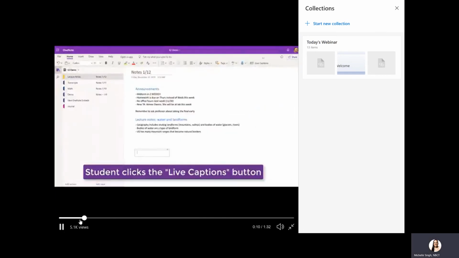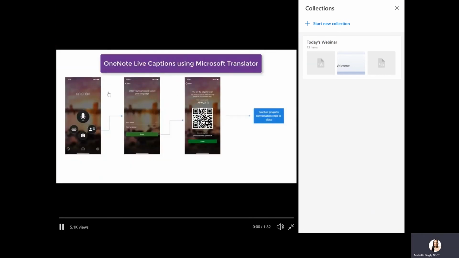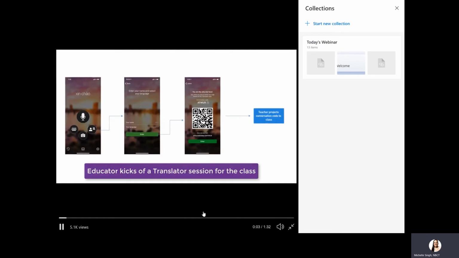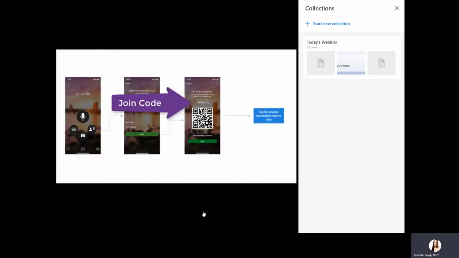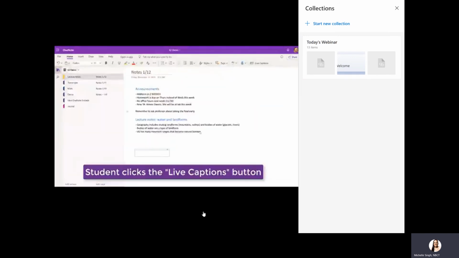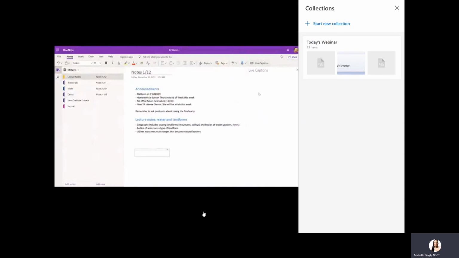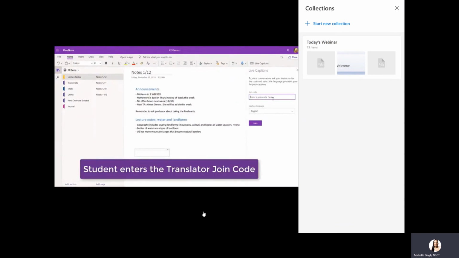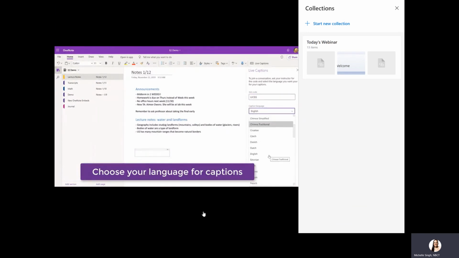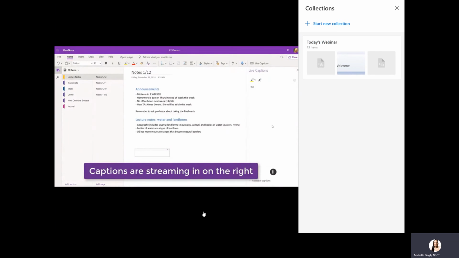So OneNote Live will offer students and educators the opportunity to record within the OneNote page. By turning on live captions, the students using OneNote enter the code that the teacher provides, and choose their language for which they want the captions to be translated. And as the teacher is talking, on the right-hand side, you can see the translations, the live captions are happening.